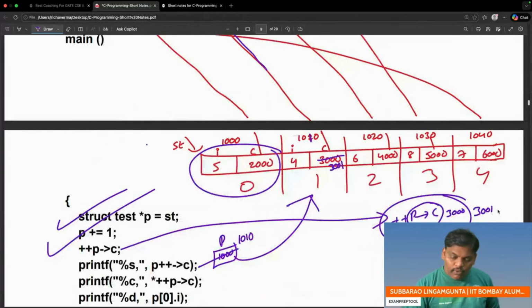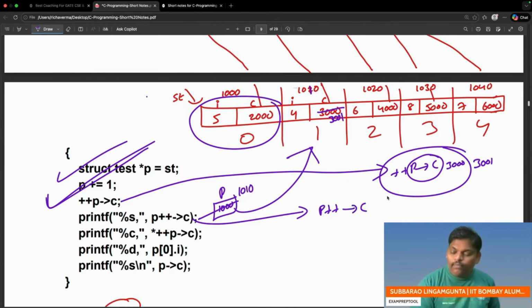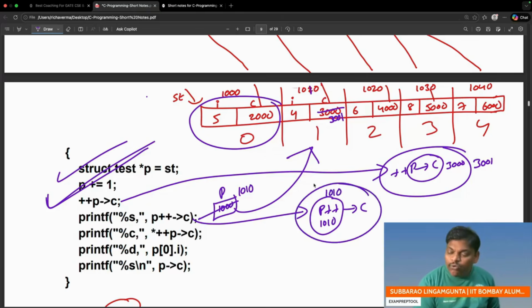Understand? So be careful. So 3001. So it is updated also. This line is over. Now come to this line, which may create some trouble. Please see. P plus plus arrow C. As of now, P is 1010. P plus plus. Remember, it is a post incrementation. 1010 only. 1010 arrow C. Now only we did 3001. Right? 3001 onwards, whatever is there, it will print.